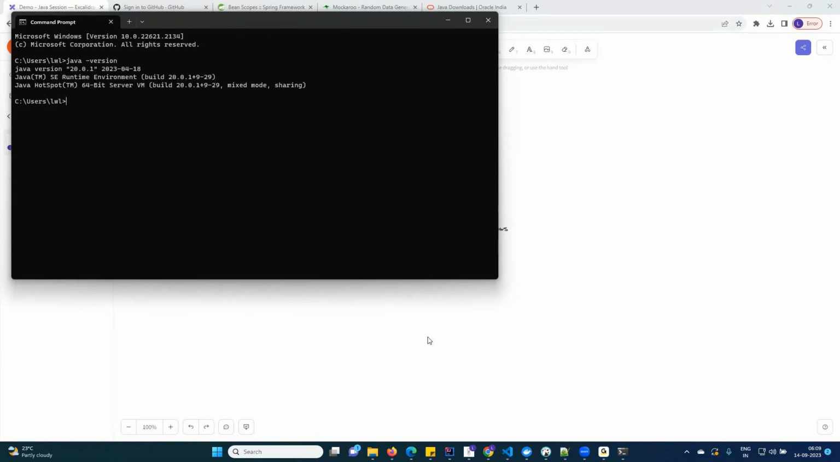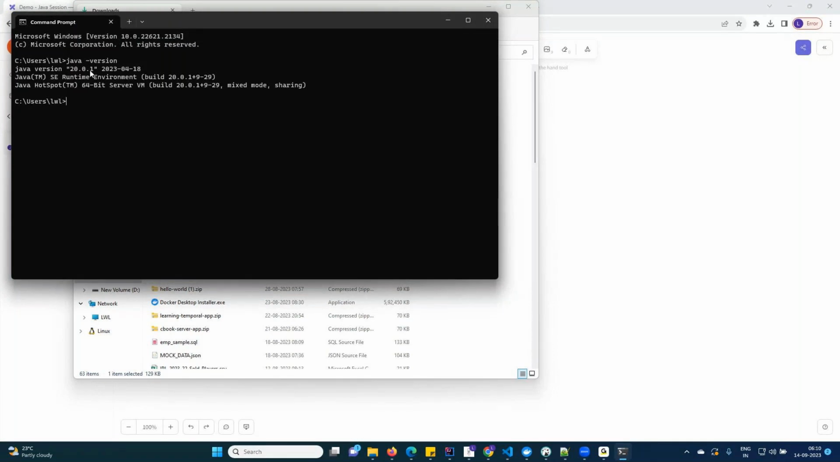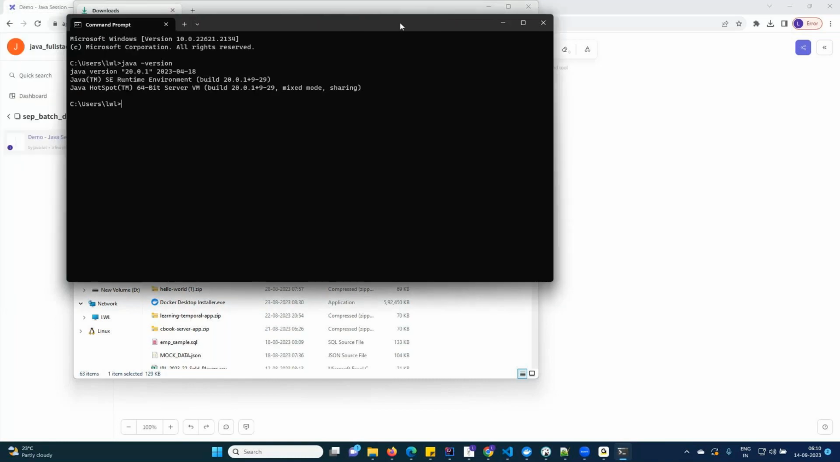You are going to get the Java version here. I am seeing that it is 20.0.1. If you want the latest version, it looks like 20.0.2 has been released, and here we are using JDK 20.0.1. Once you execute this, if you get this version, that means your Java installation is proper. There is no issue, and you can use it here.